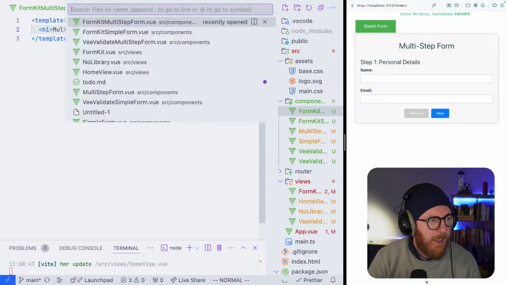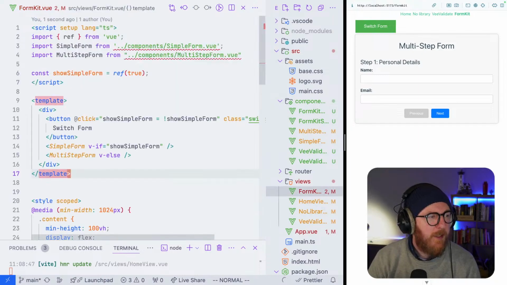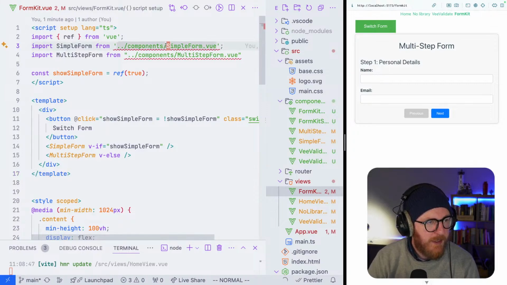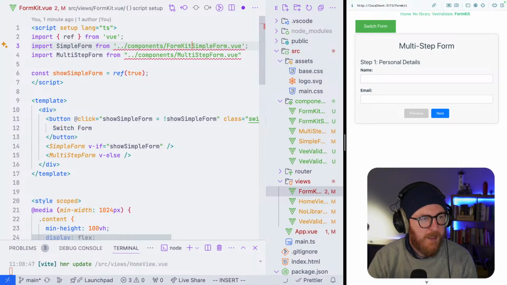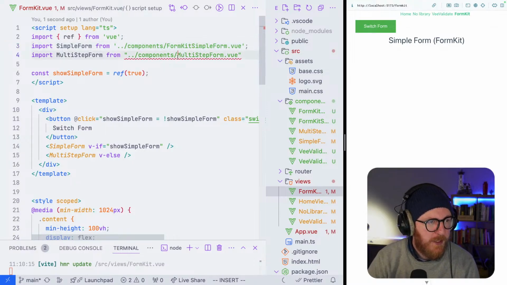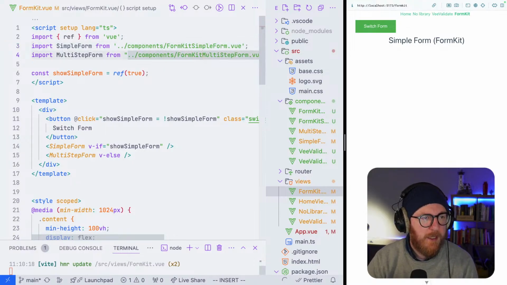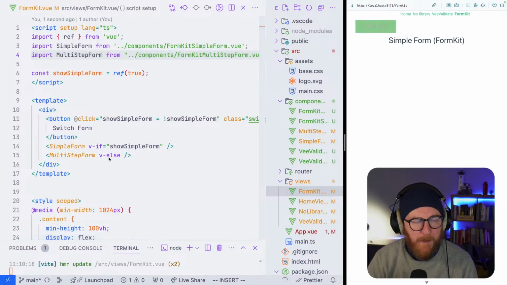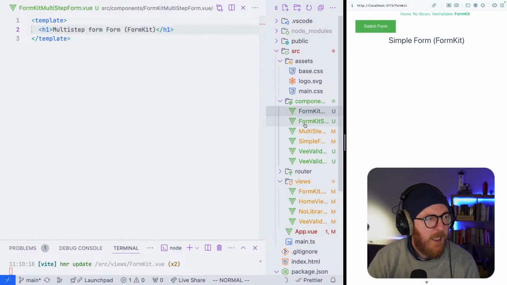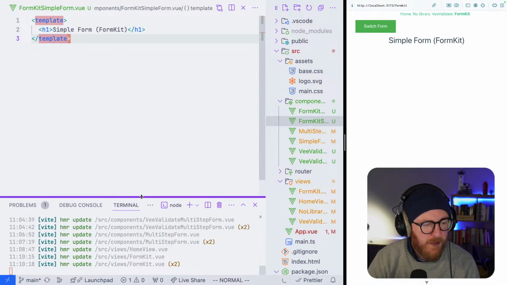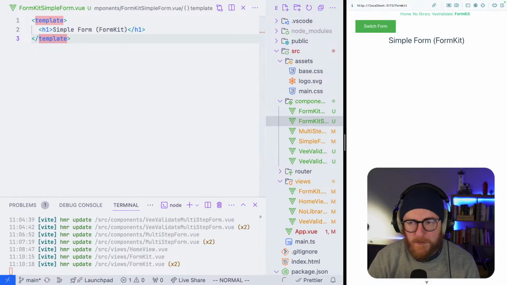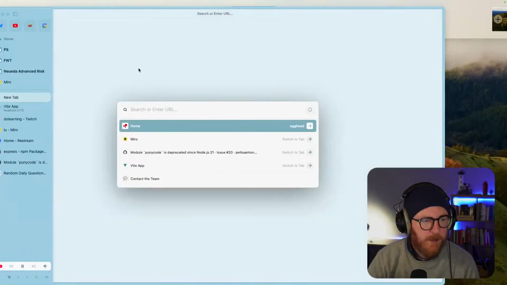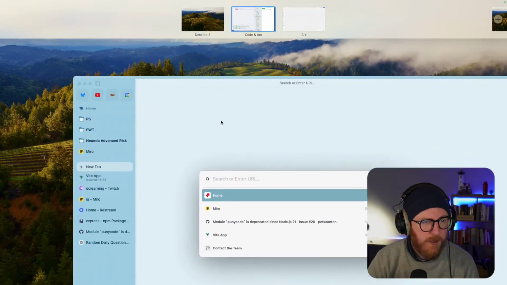So back in the FormKit.view, these imports want to change. So simple form is actually coming from the FormKit simple form, and multi-step form is coming from the FormKit multi-step form. Okay, so it's pointing to the right bits. Let's do our migration. So let's just have a look-see at FormKit.